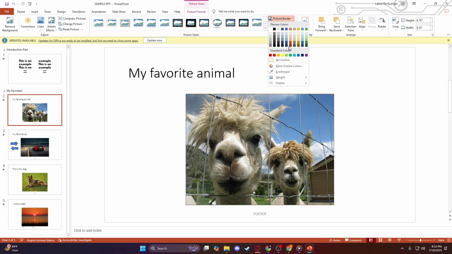This menu allows you to customize your border, ensuring it complements your presentation's overall design. You can choose a color that matches your branding or whatever suits the theme of your presentation. Additionally, you can adjust the weight or thickness of the border to your liking, making it subtle or bold.